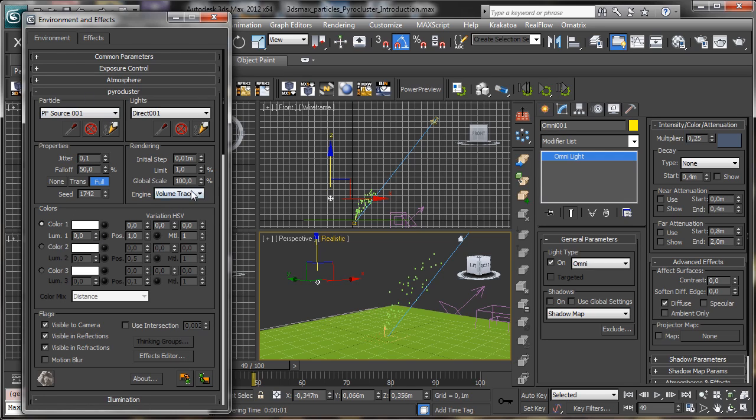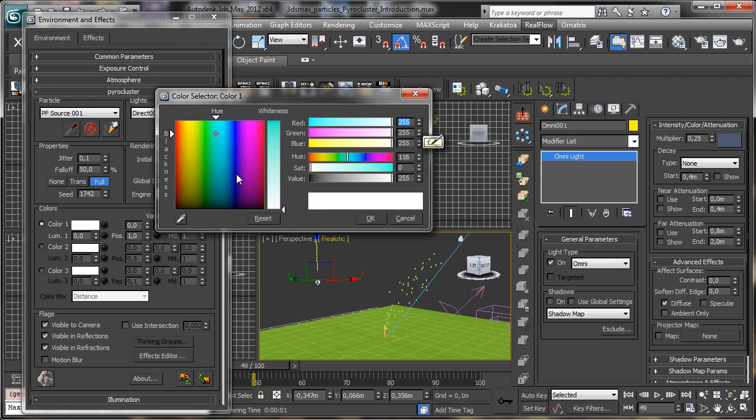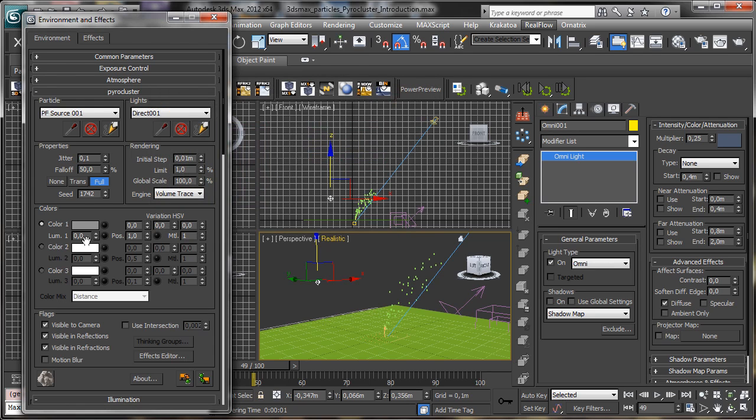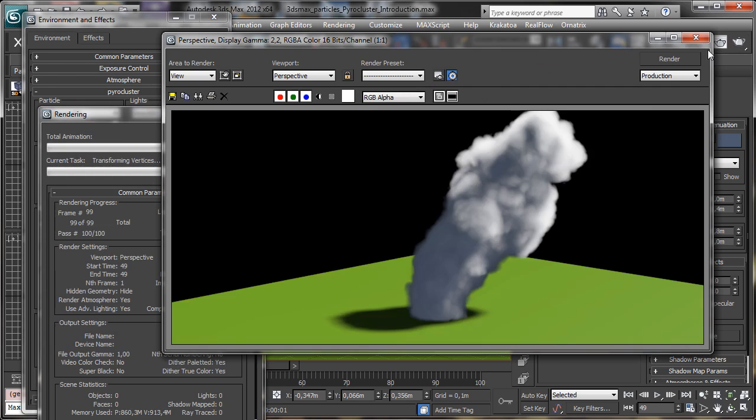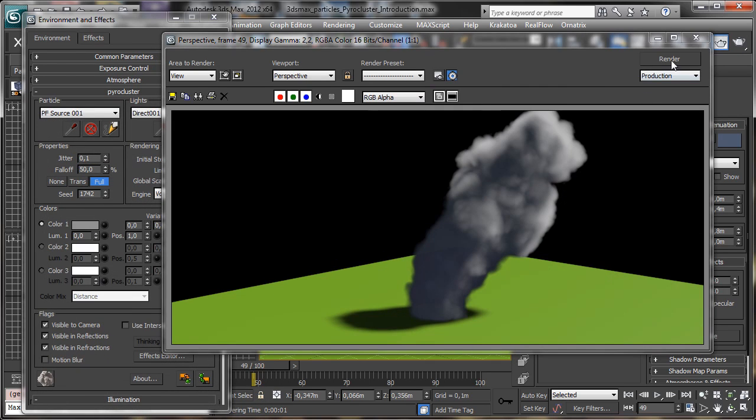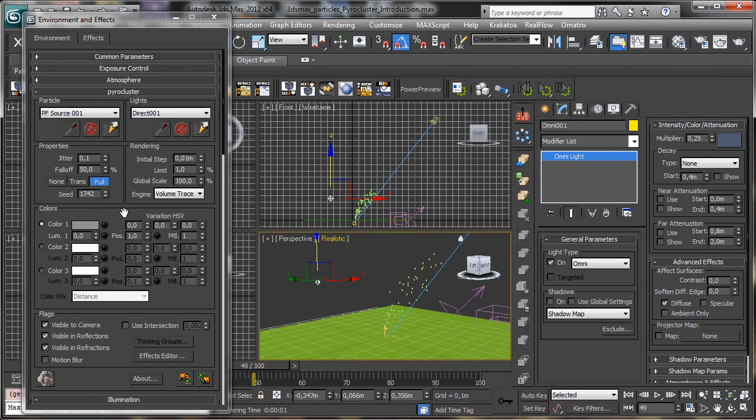Let's go to see some simple things, as for example the color. You see that we have there some colors and a lot of tools, and the color 1 obviously gives the color to the smoke. So if we set, for example, that to gray, you see that the smoke starts to be gray. And we have also the possibility to set some variation in the coloring.